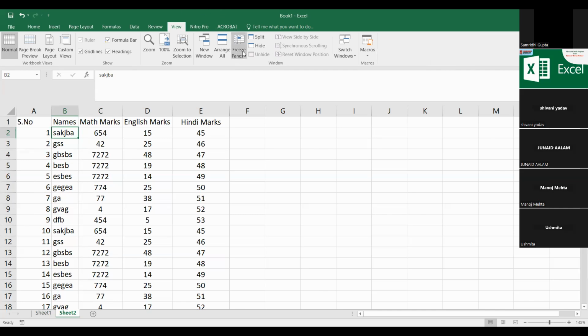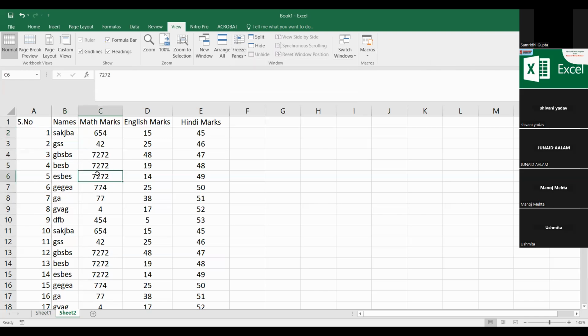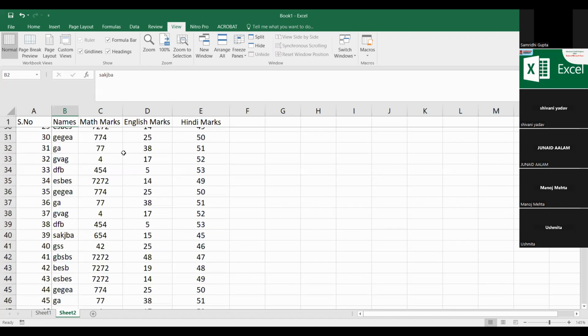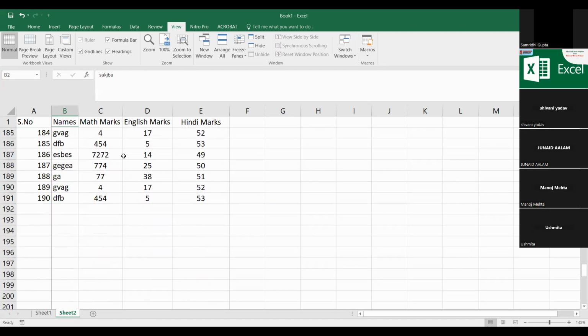I will begin to freeze the panes over here. Wherever you select one box at the top left corner, at that particular location, your panes will be frozen. Now, if I scroll downwards, the names, math marks, English marks, and Hindi marks remain available over there, as if they have been locked on my side.